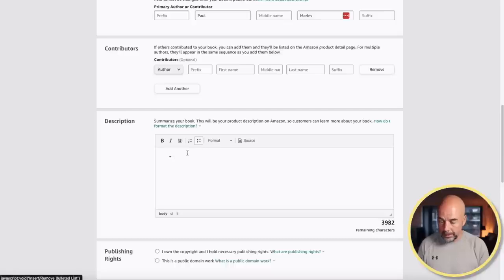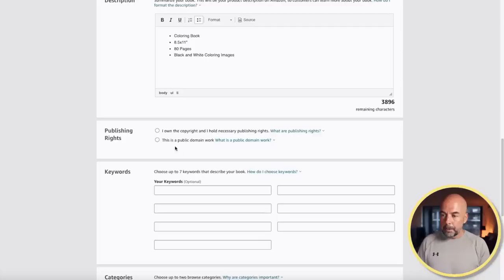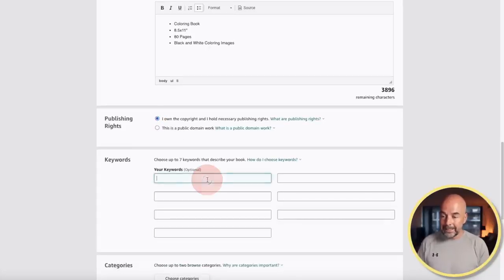So I'll click on bullet list and put in coloring book, 8.5 by 11 inches, 80 pages, black and white coloring images. Now I do suggest you do add a bit more text to this because the description is indexed by Google and can help your book sometimes get found on the Google platform. Publishing rights, I own the copyright and hold necessary publishing rights. Next, the keywords. So again, here I'm going to put in coloring book, kids 8 to 14.